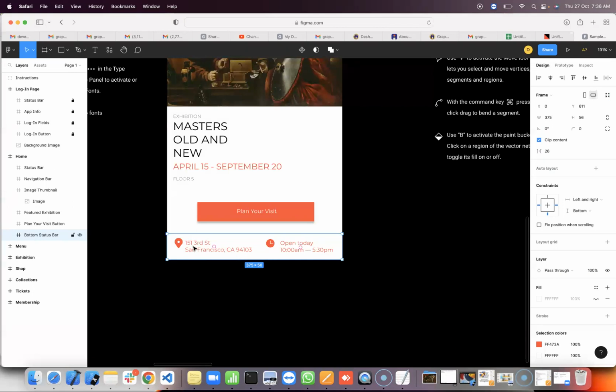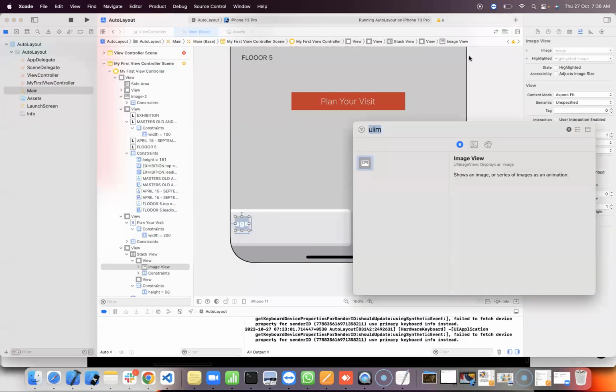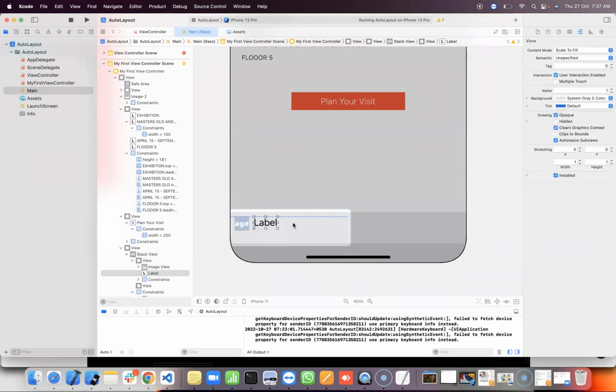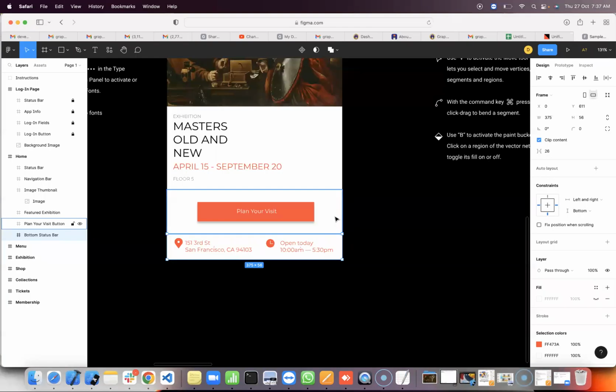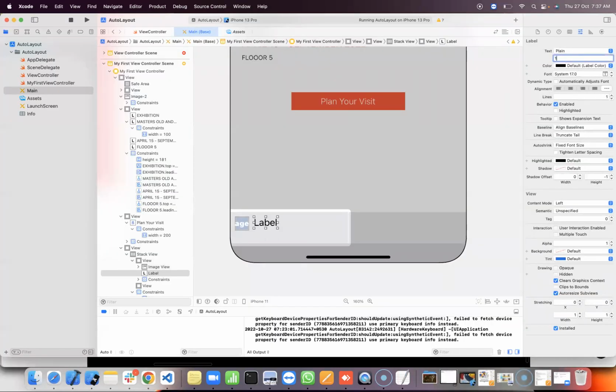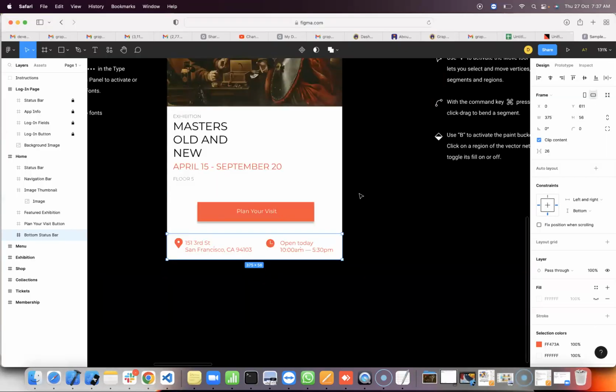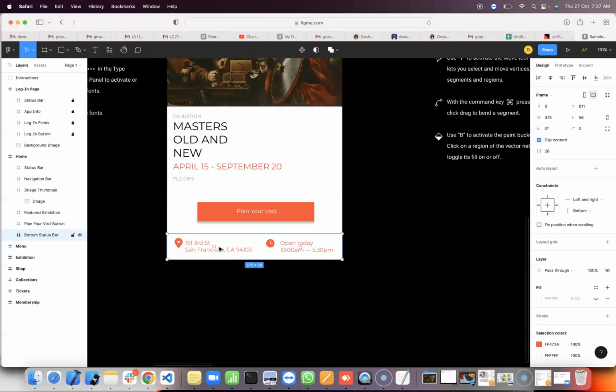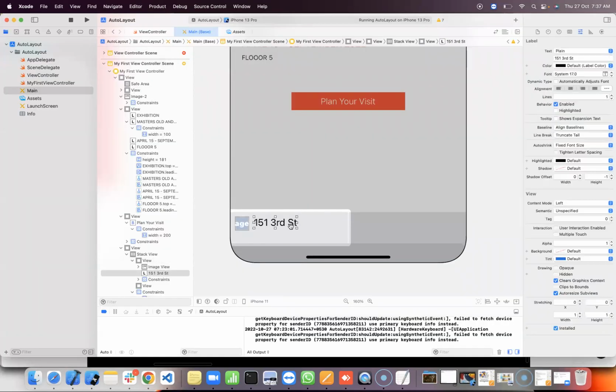And we need two labels here. A label. This is one label. Here it is 151 3rd Street. And one is San Francisco. Let me decrease the font.